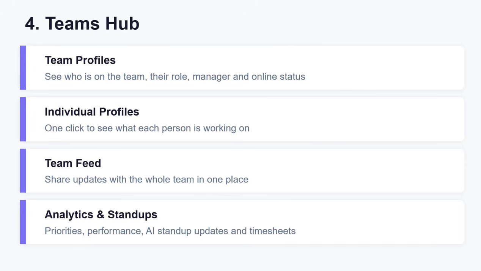Team Hub is also an important feature. In the previous version, it was relatively basic. You could see people and some activity, so you could see the team performing, but it was quite limited. With ClickUp 4.0, you have team profiles. You can see the full list of team members, their titles, who their manager is, and whether they are currently online. We can also see individual profiles, and we can also view team feeds.